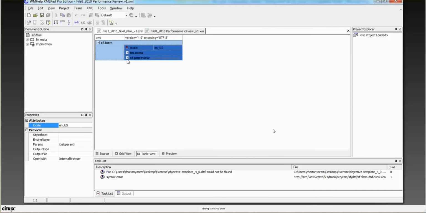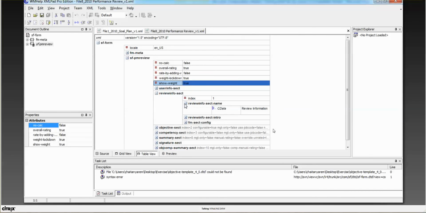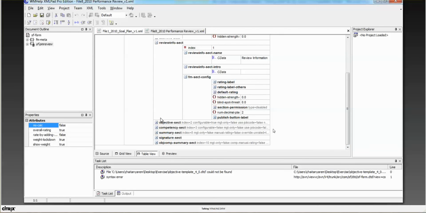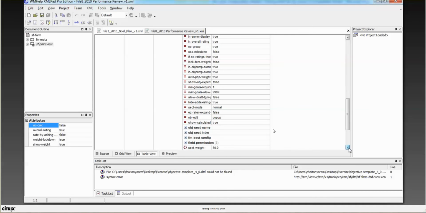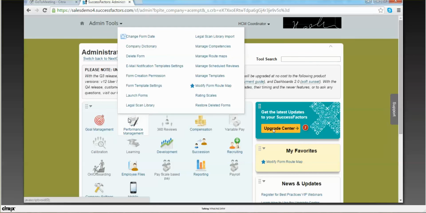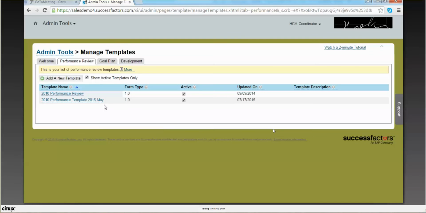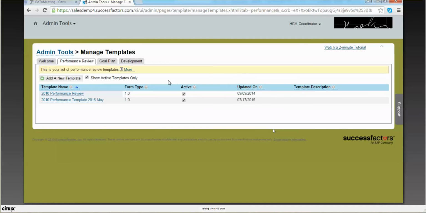So this is your performance form for performance review. Sorry, this is your XML form. So what we need to do is we just upload it. This will already be there in real time for you, but for now we'll just upload it by going to your performance management and manage templates. So we go to performance review. You can add a new template by clicking in here, as well as upload a new form.